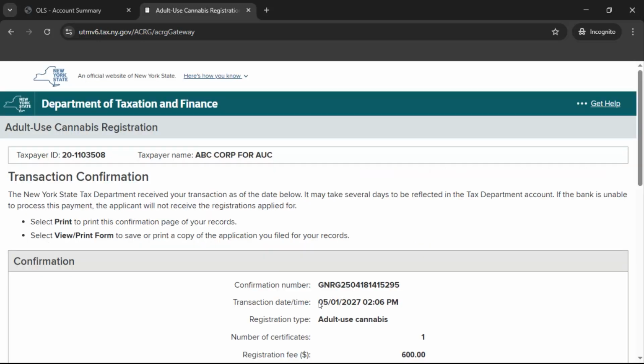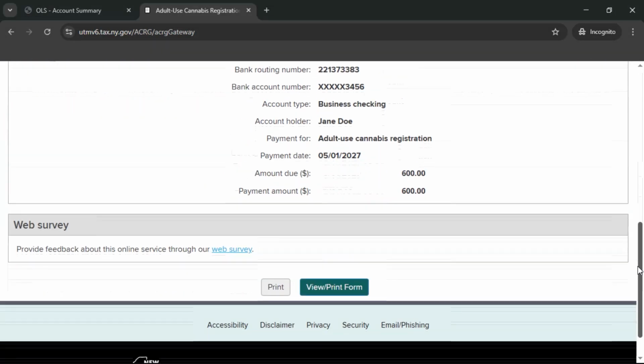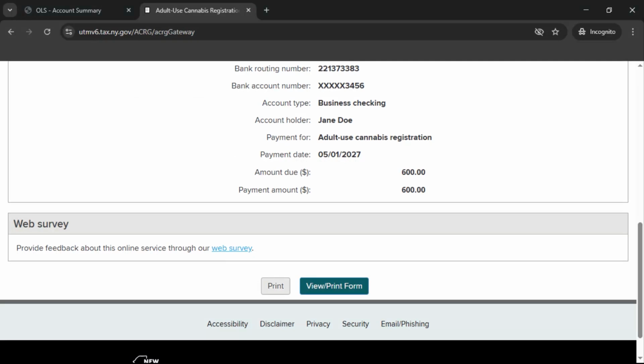On the Transaction Confirmation page, you'll receive a confirmation number to show that your registration has been received. You should print this confirmation page for your records by selecting Print. To print or save a copy of your full registration, select View Print Forms.